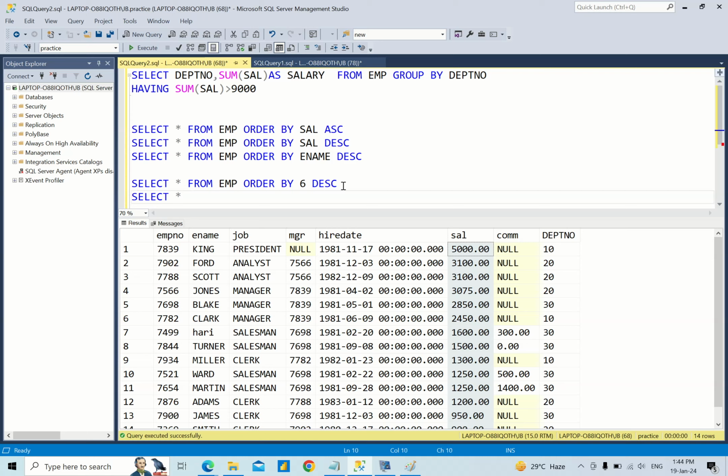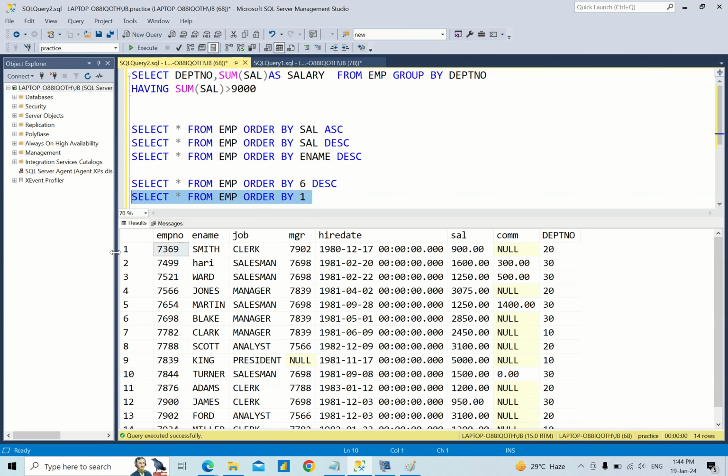Select star from employee order by 1. So 1 means employee number. Okay? So based on the employee number we will sort the data here. Please observe, based on the employee number only we can sort the data. So like that, you can take column names or you can take column numbers also. Got it?